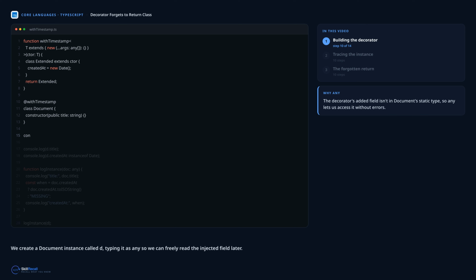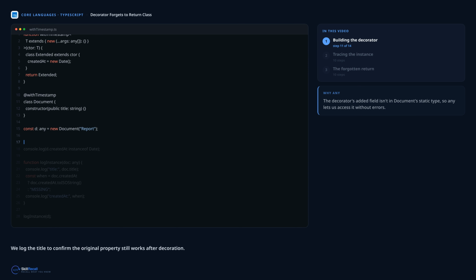We create a Document instance called d, typing it as any, so we can freely read the injected field later. We log the title to confirm the original property still works after decoration. And we check whether createdAt is actually a Date, which tells us if the decorator did its job.